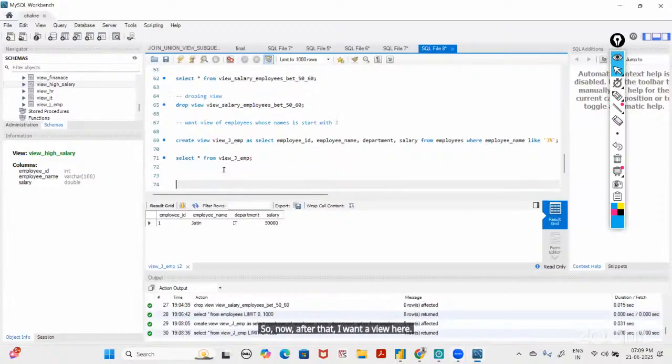I want a view here whose name ends with S. I want you to create a view for me, a view of employees whose name ends with S. So how are we going to use that?